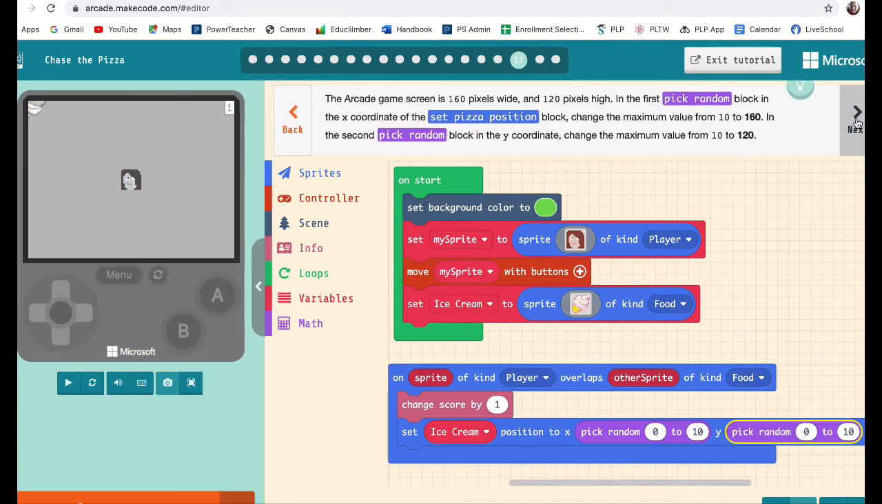All right, next, the arcade game screen is 160 pixels wide and 120 pixels high. In the first pick random block in the X coordinate of the set pizza position block, change the maximum value from 10 to 160. Okay, I can do that. Do the same thing for Y. Change it from 10 to 120, since that's as tall as it is.